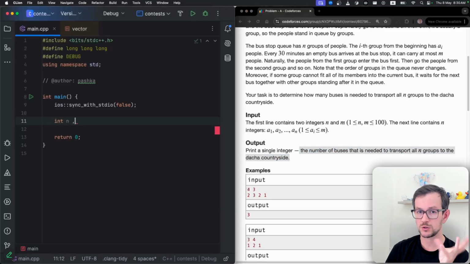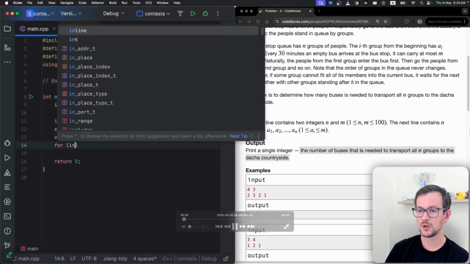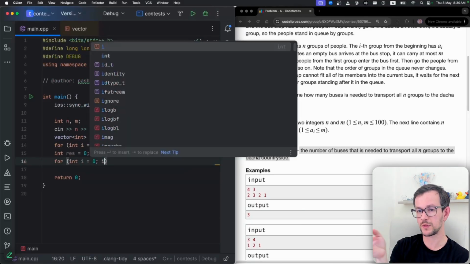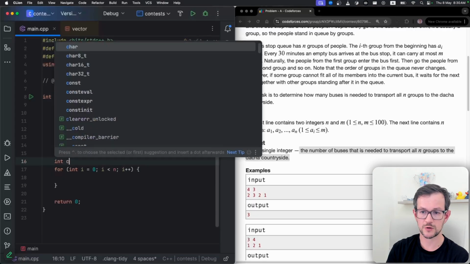You have a bus, its capacity is M. You have groups of people. You put these groups in the bus. If the group exceeds the capacity of the bus, they wait for the next bus. So we just need to carefully implement this.